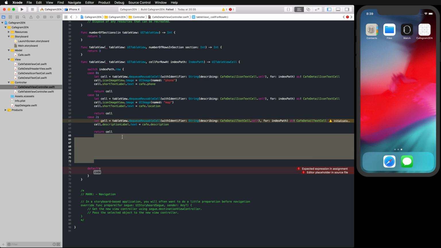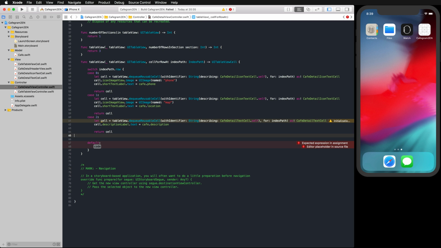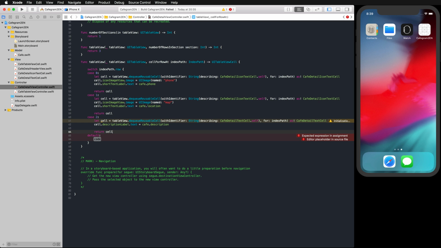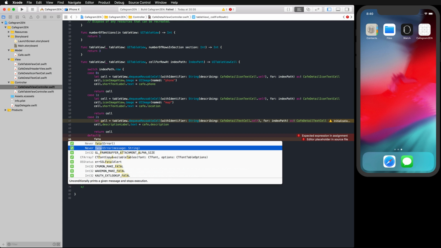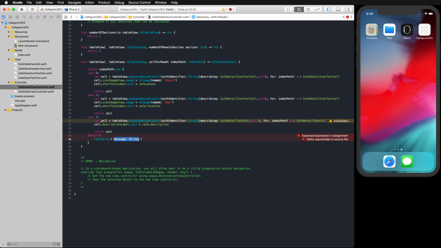Okay, and by default you always have to put a default case. Okay, so you can write fatal error message, failed to instantiate the table view cell for detail view controller like this. Okay, so now you should be very familiar with this code.